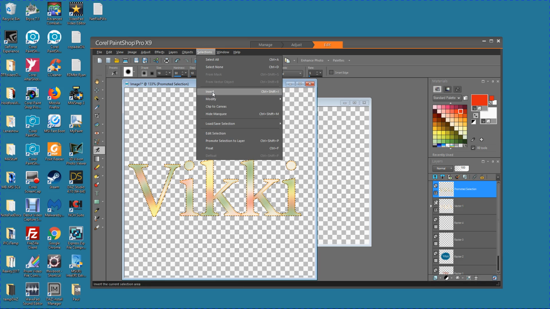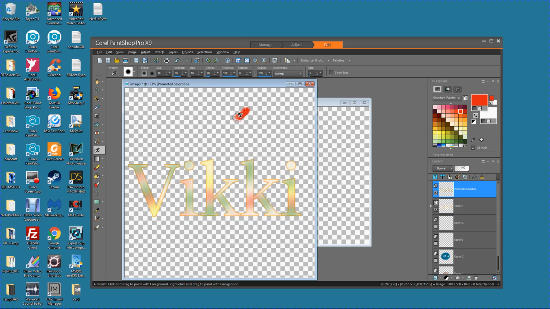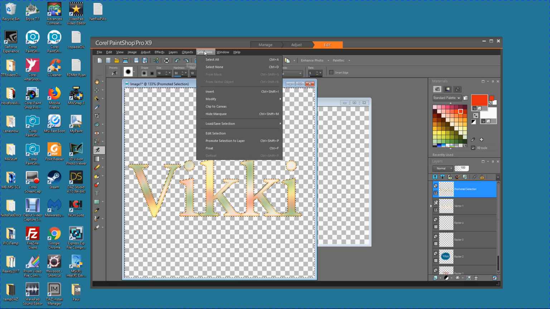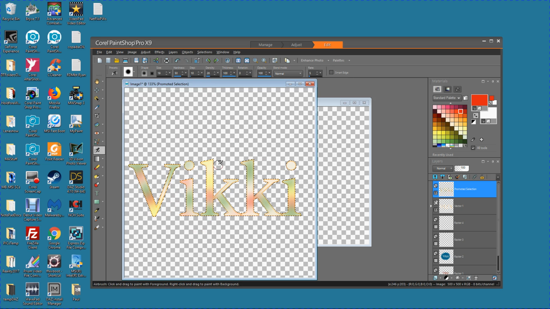Selections, Invert, takes it back to where all you can draw in is here and nothing touches the name, because I inverted the selection. Undo, Selections, Invert, we're back on the name. Nothing comes out here, just on the area that's floating. Okay.